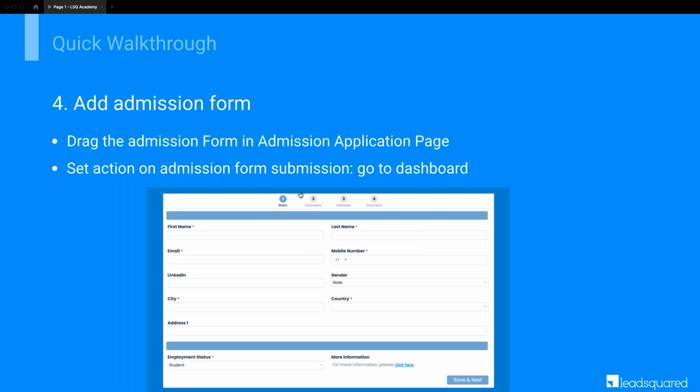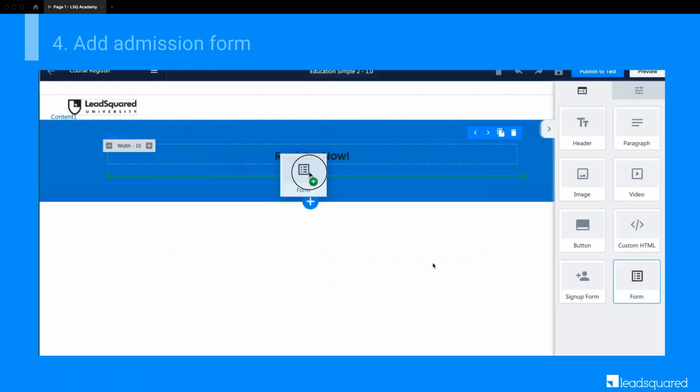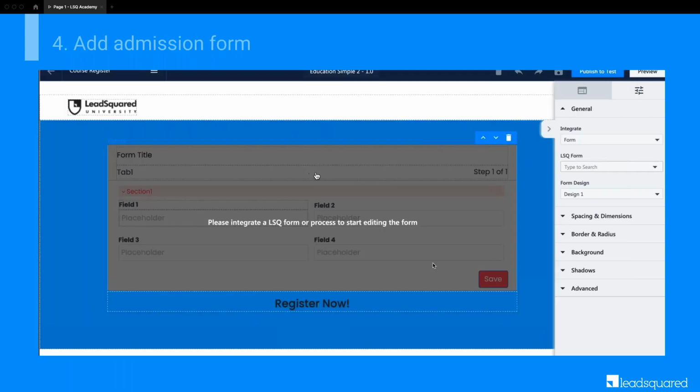Then the user will come and fill out this form. He'll fill out the basic details, education, interests, payment. He'll pay the small nominal application fee. And finally, when he submits this form, ideally we want him to go to our dashboard, right? So let us see how to do that.